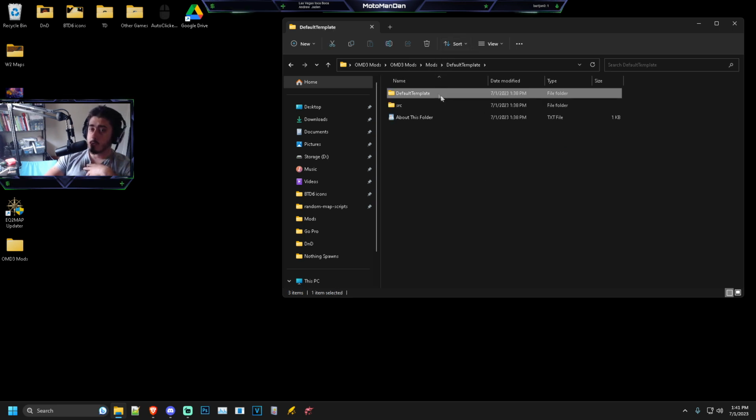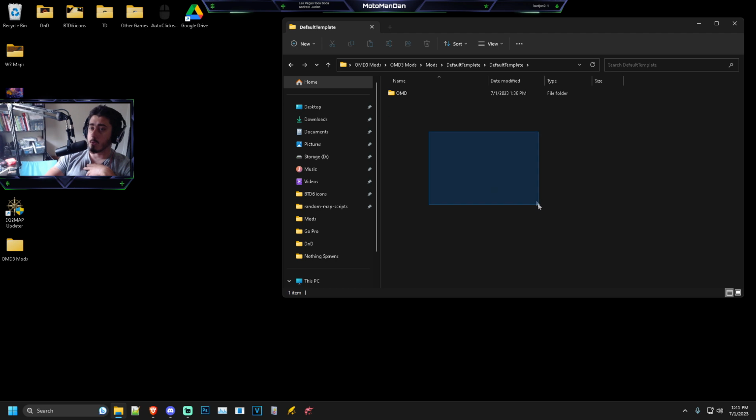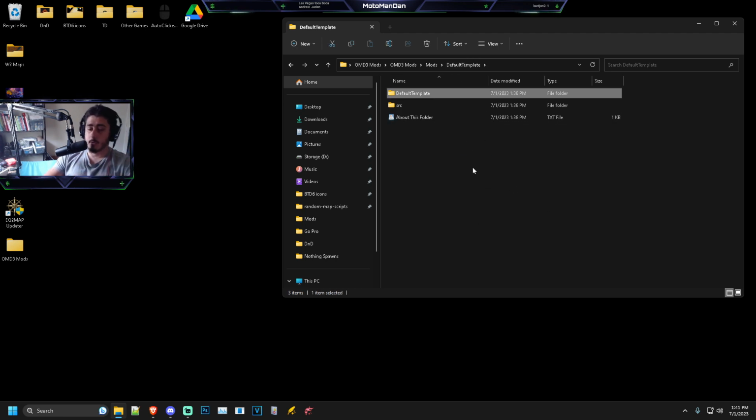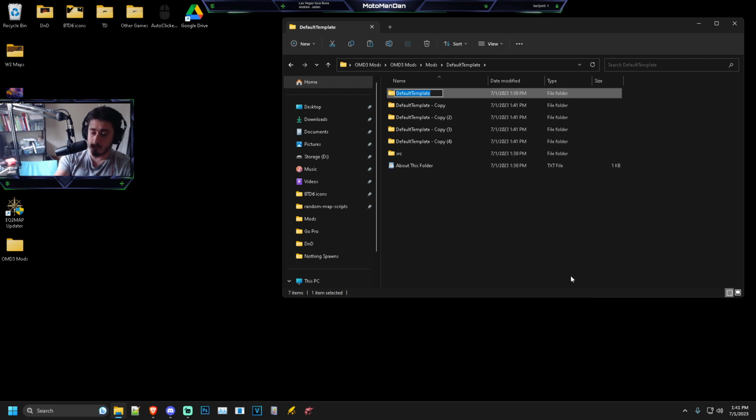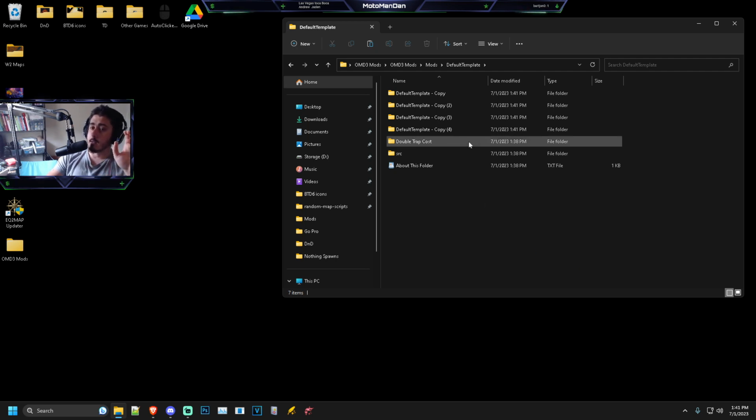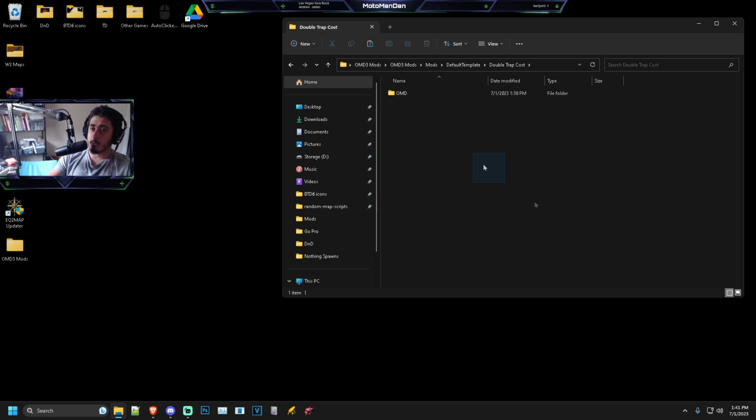Now, because we're going to have multiple mods, and I have four or five that I want to make, I'm going to take this default template and copy it a bunch of times. This default template, I'm going to name Double Trap Cost, because that's the first one that I'm going to make. This is super easy to test and really easy to modify. It's all in one file that we have to modify, so we don't have to go through a bunch of different ones. You just jump into the game and it's already right there. You don't have to start the game or anything.